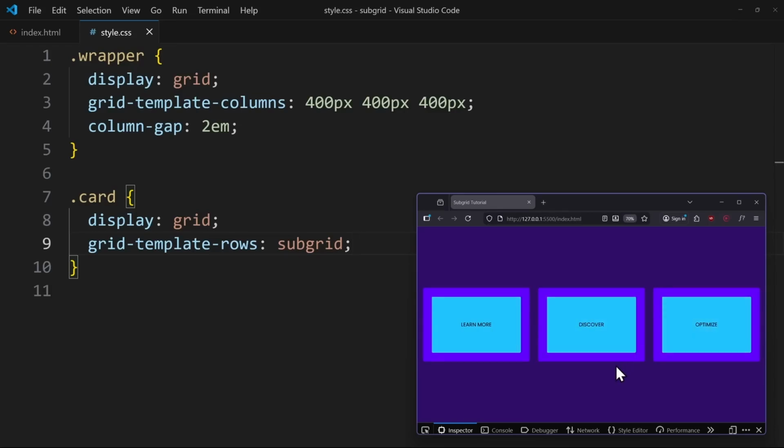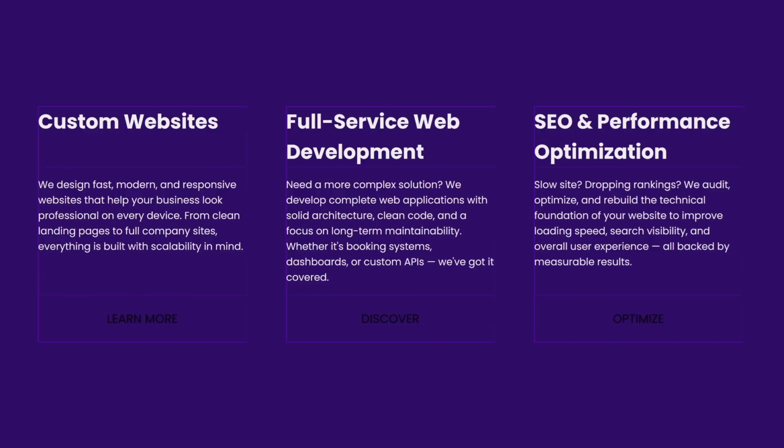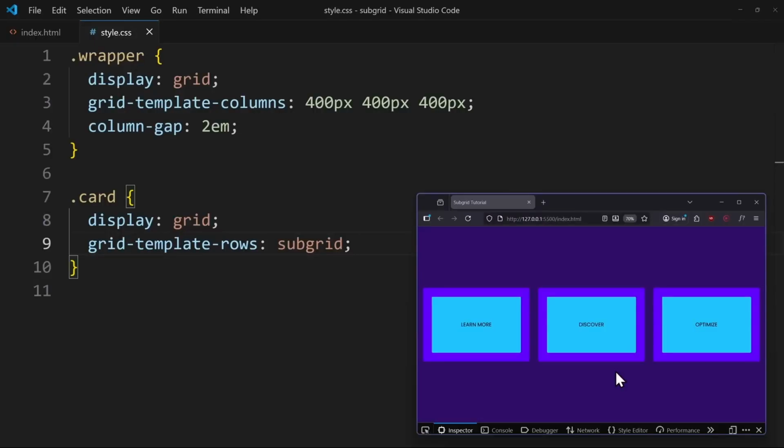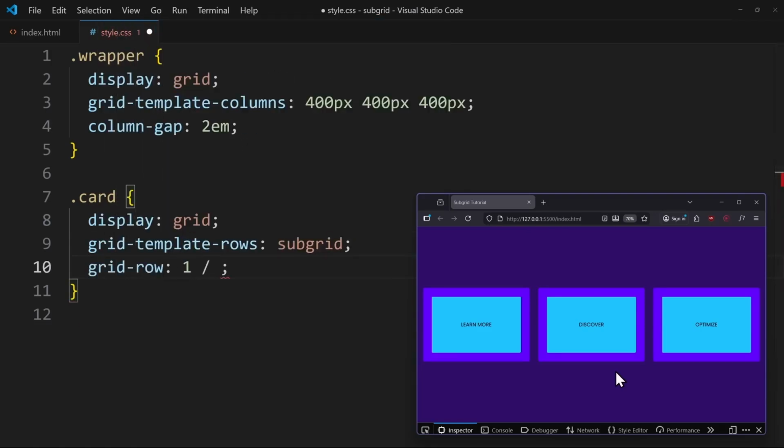Same number, same sizes. But if we take a look at the browser window, we can only see the buttons. And it looks quite weird. That is because we are missing one last piece of information. We need to tell the entire subgrid how far it should span. And if we picture a 3-row grid in our mind, we can count the number of grid lines. 3 rows means 4 lines. So, using the grid row property, we can tell the card to stretch from line 1 to line 4.